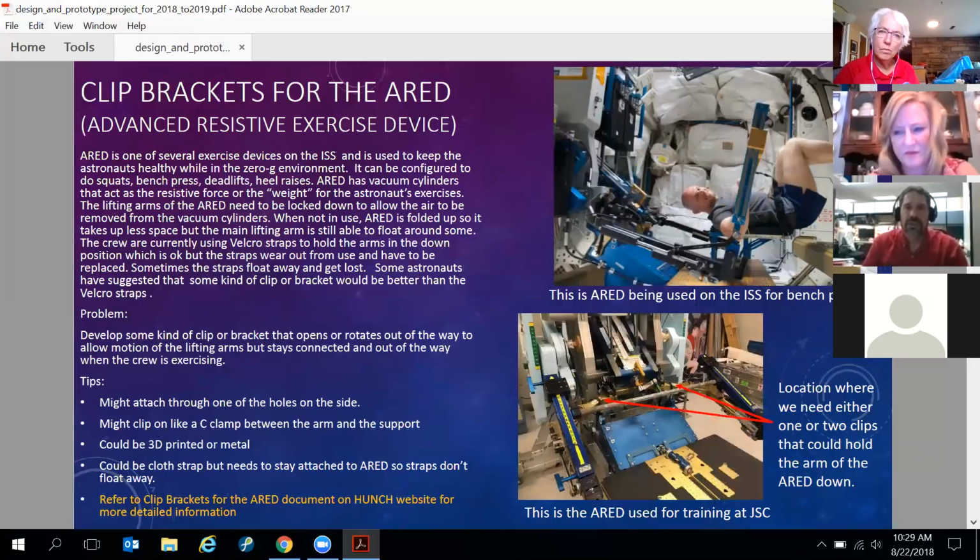This one is specifically for the space station, for the ISS. We have an exercise device called ARED on orbit, and you can see one of our astronauts working out there doing bench presses. The difficulty is that the lifting arm he's using needs to stay in a lower location at times. So far they've been using Velcro straps. Those Velcro straps get worn out, or sometimes they float away, and they're looking for another way to hold these things down that'll be a little bit more consistent.